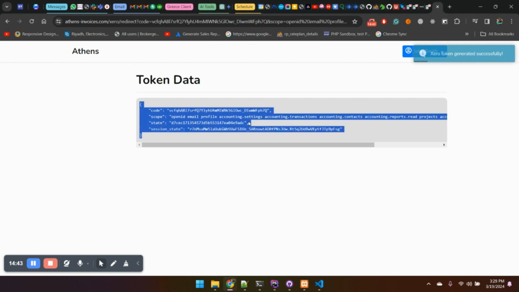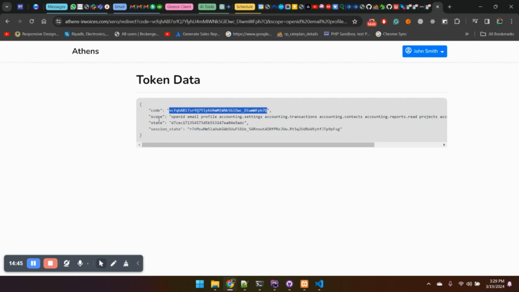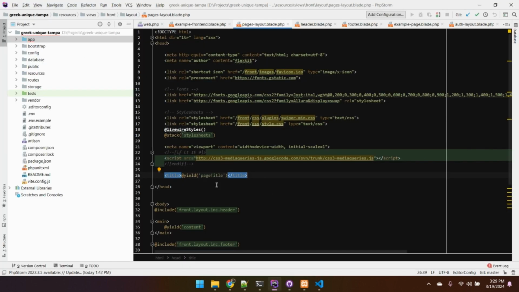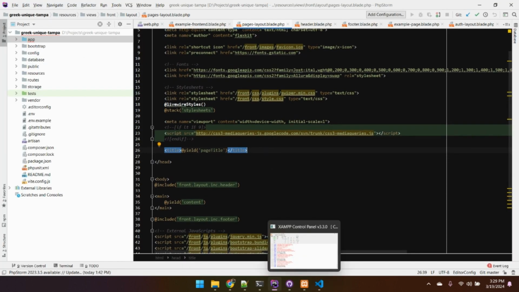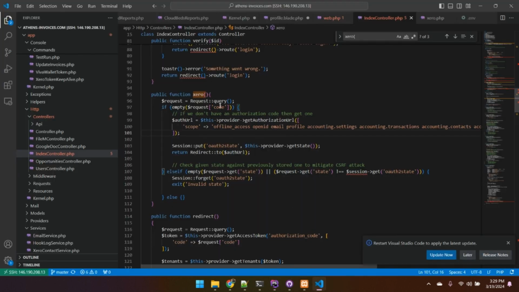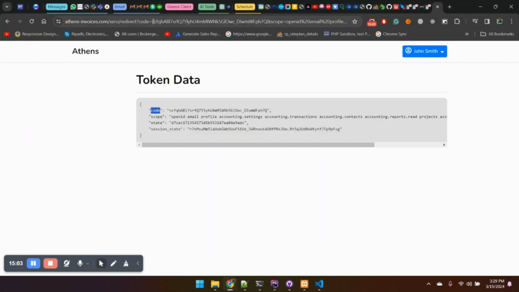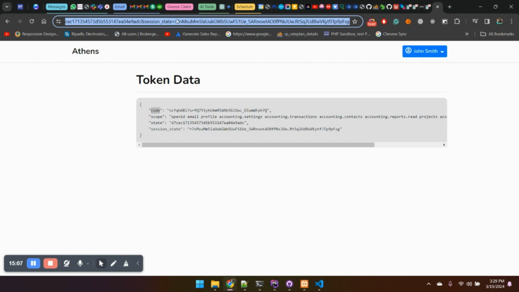Okay, so this will provide us the token data, the scope that I already told you we have to set, then state. So this code is used now here. If we go here and check this code, see the code we will check coming in the request. We will check that one over here. Basically, this one is the code in the request. Okay, this is another code that we are storing.